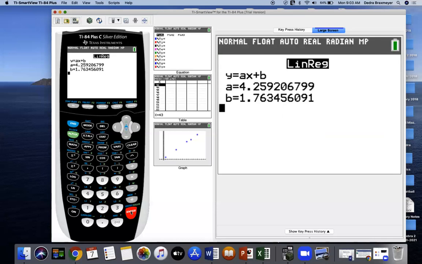We will interpret our slope. Remember, the slope involves two variables. So we might say something like, as the minutes increase by 1, the number of calories burned increases by 4.26, or 4.26 calories are burned per 1 minute.